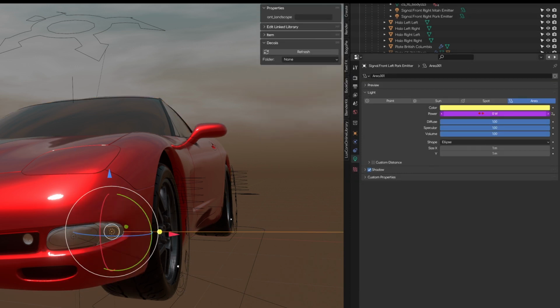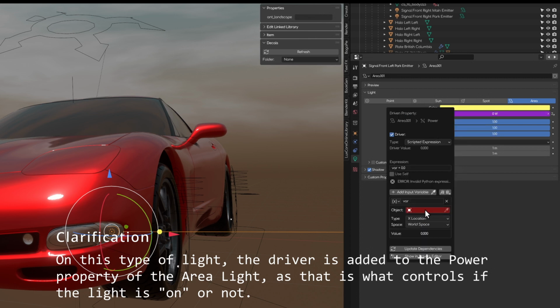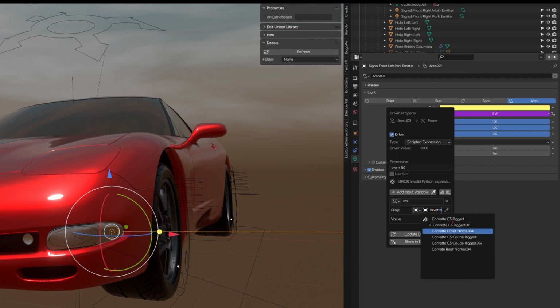So let's go back into this, edit our new driver, and just like before, single property, the vehicle body, paste the data path.